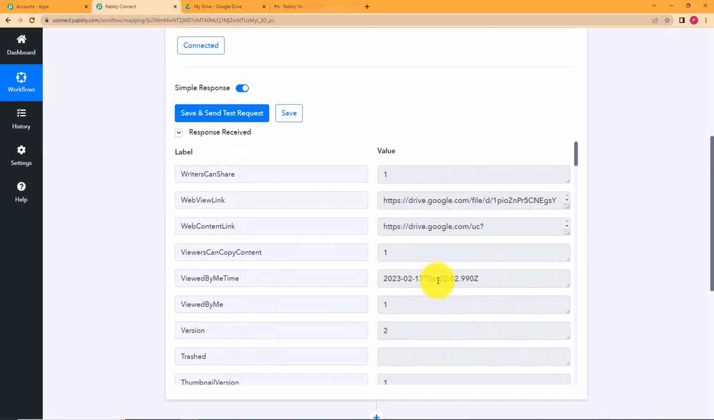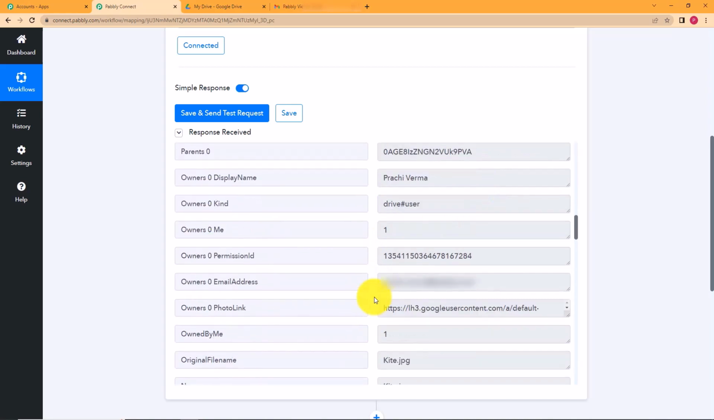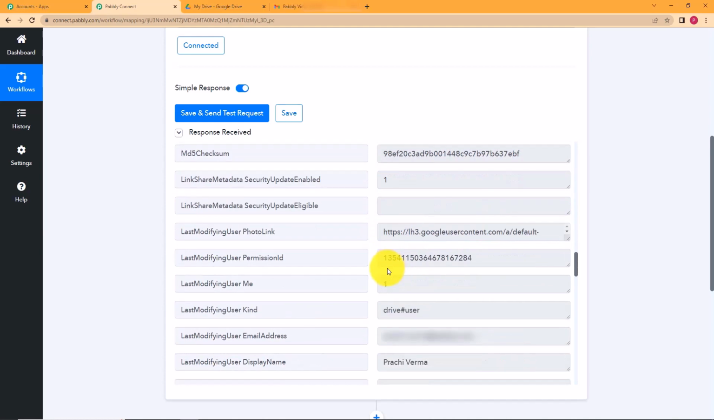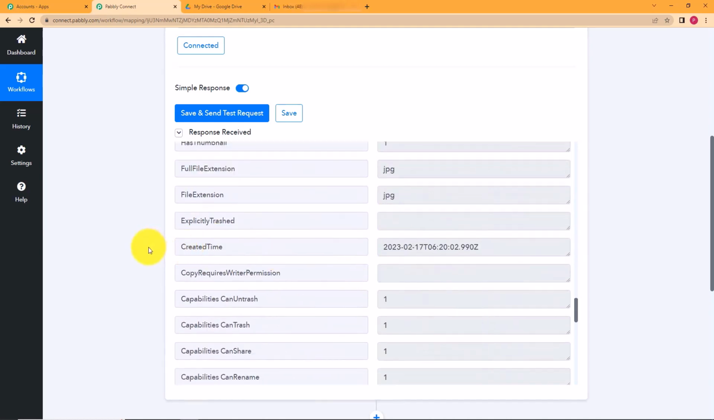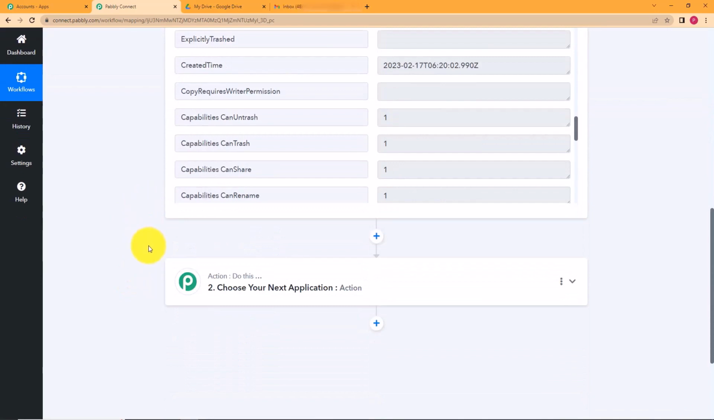Now see, the response has been received. This is the link of the file, okay, that is in Google Drive. Alright, and then you have all the details, the creator and everything, and the name is also here. We named it kite, so it's kite.jpg because images are named with this extension .jpg. The modified time and everything is also given over here. So we have received this response that yes, Pabbly Connect is able to capture any new file being uploaded at Google Drive. Okay. Let's proceed to the next step.